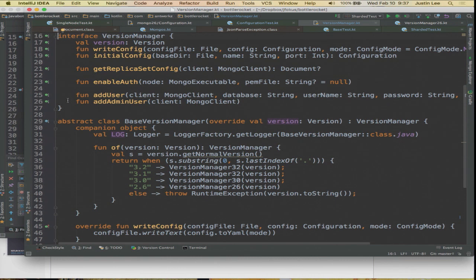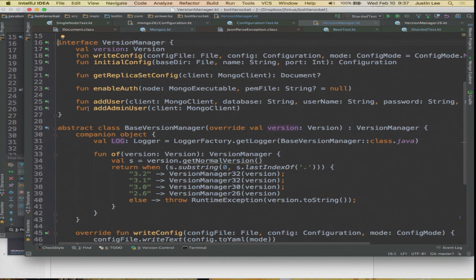Close that window. So this is an interface called Version Manager. Yes, I'm glad we went here, because the other thing is more interesting. So this is what an interface looks like. Just like Java, except you might notice that there's a val version on this interface, which you can't do in Java. You can't declare a field on an interface. Not yet, anyways.